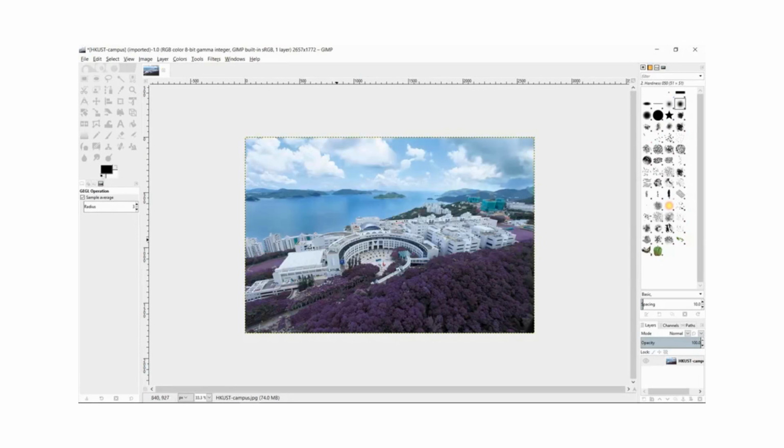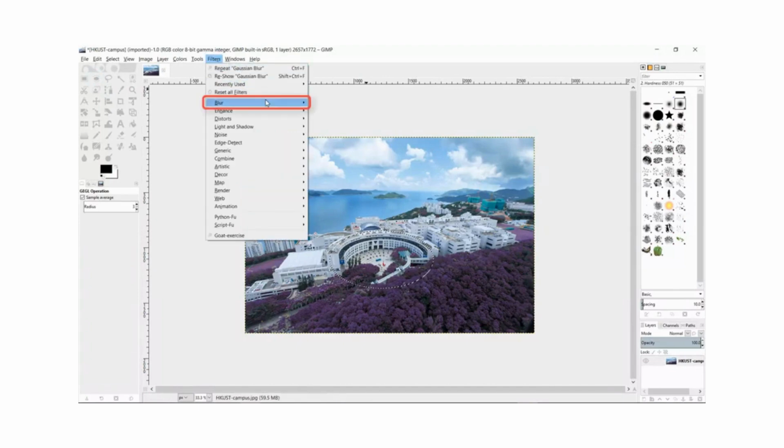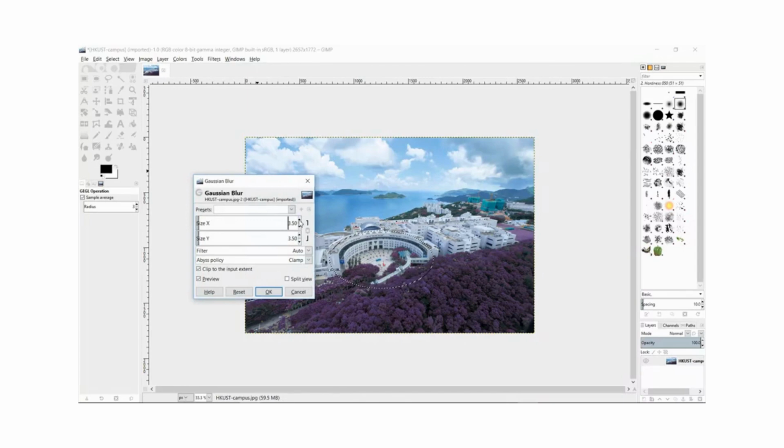And let's try to apply some blur filter to this building in the image. First, we have to select the building using this ellipse select tool. And then you can simply go to the Filters tab and then choose to apply Gaussian blur to the selected area.